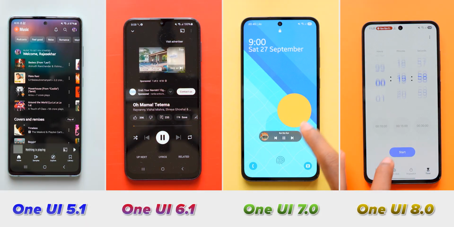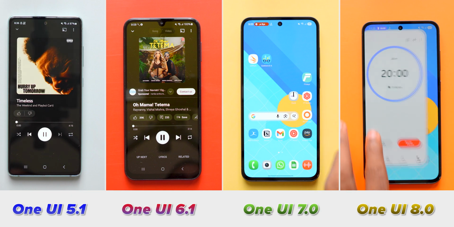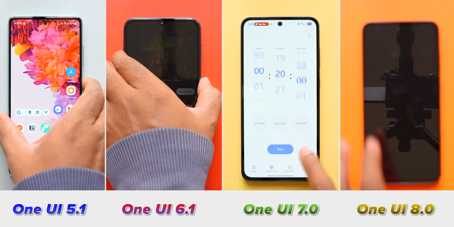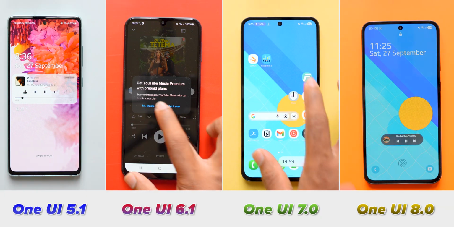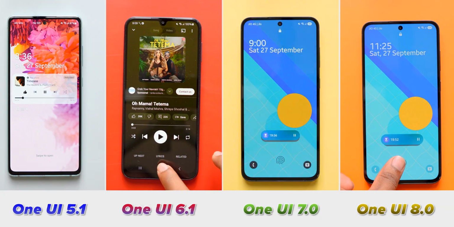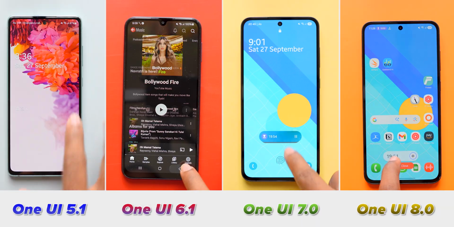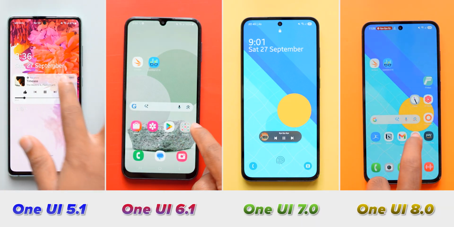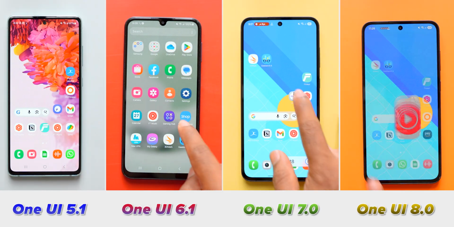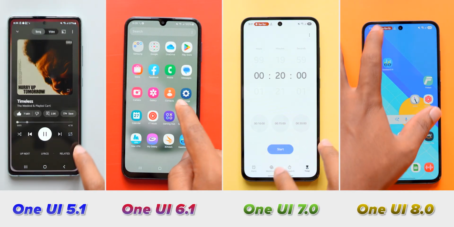The lock screen takes a big step forward in One UI 7, introducing a new bottom bar that wasn't present before. This makes it easier to manage ongoing activities by simply swiping up or down. In earlier versions, these elements took up a lot more space. But visuals aren't the only thing that changed.